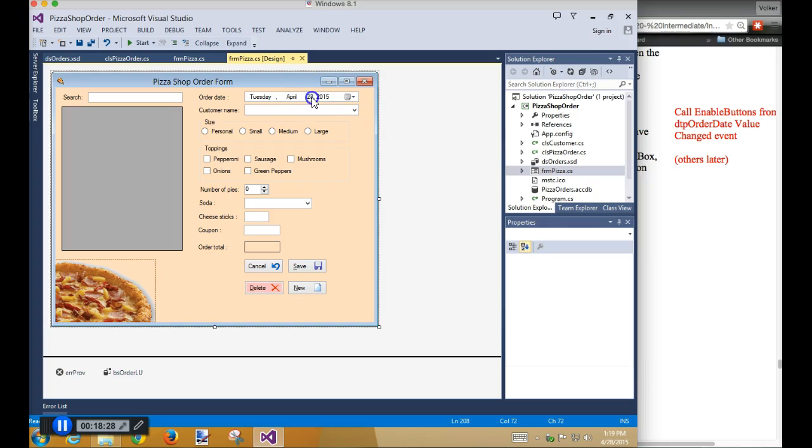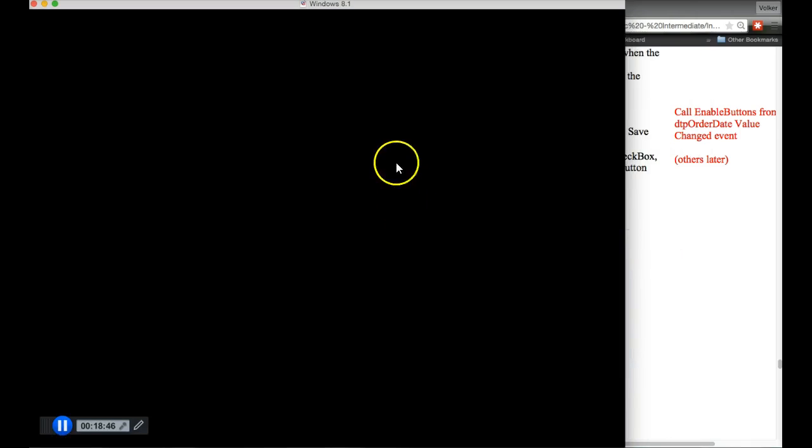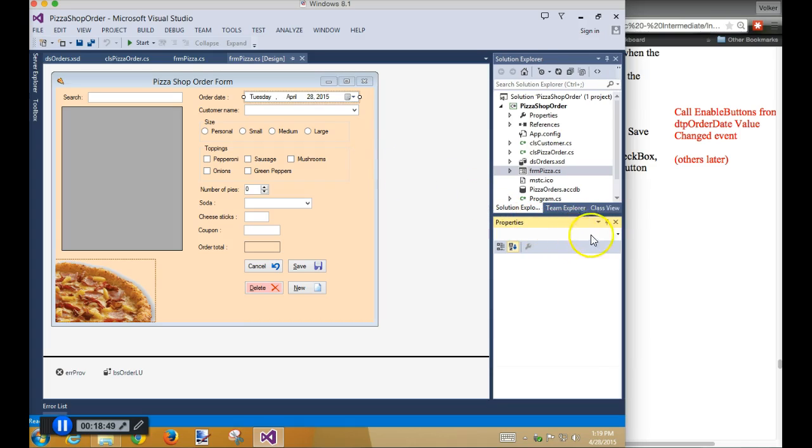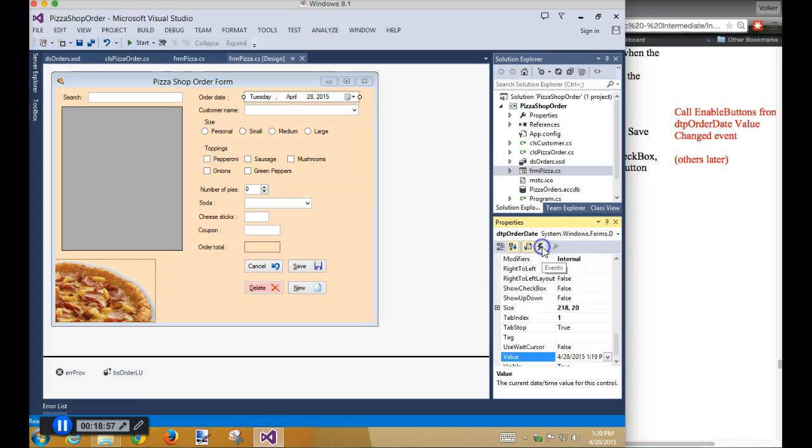Here's my date picker. I want to create a new event. Sluggish today. I want to create a new event, please. I'm not getting any properties here. There we go. New event. And according to my notes, it's the value changed event. There it is. To create this event, the easy way to do it is just double click it.